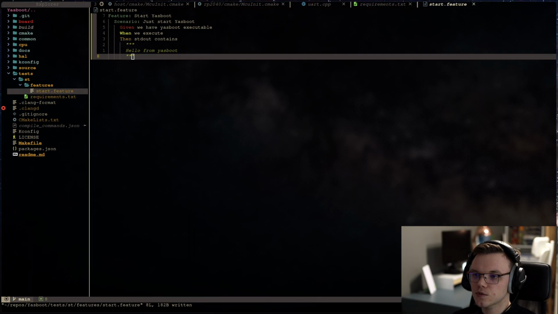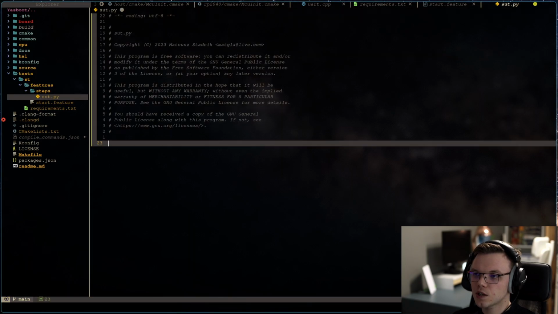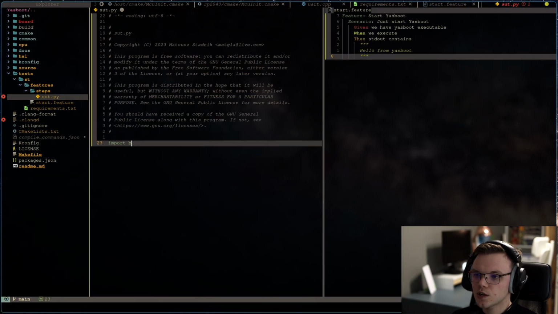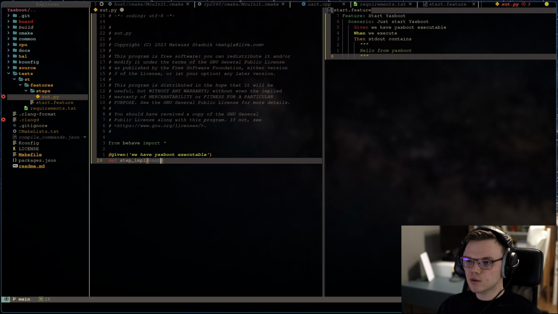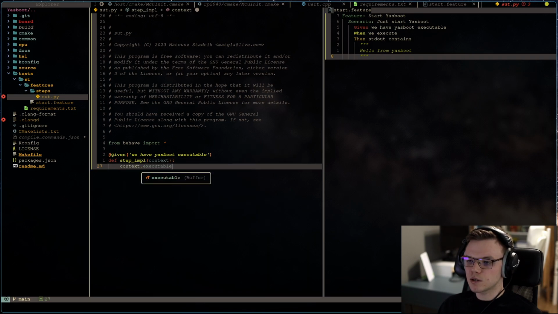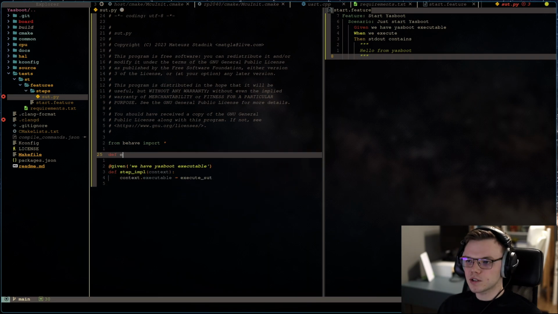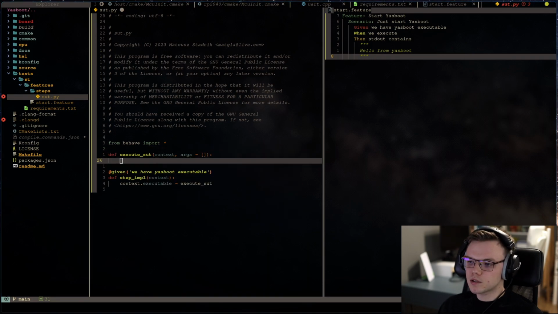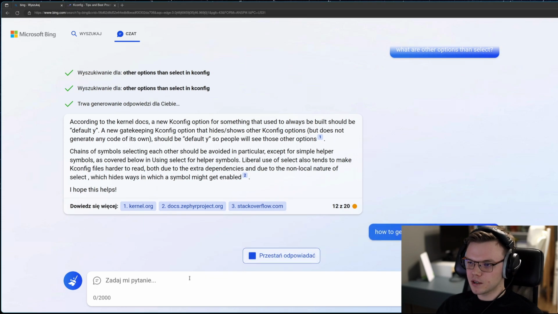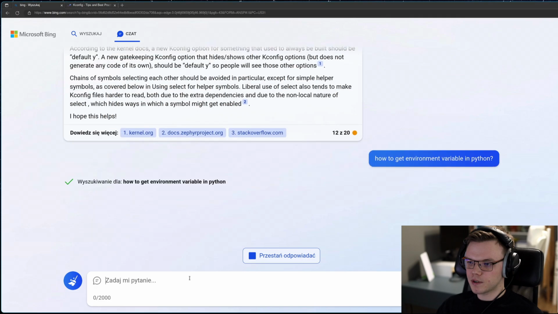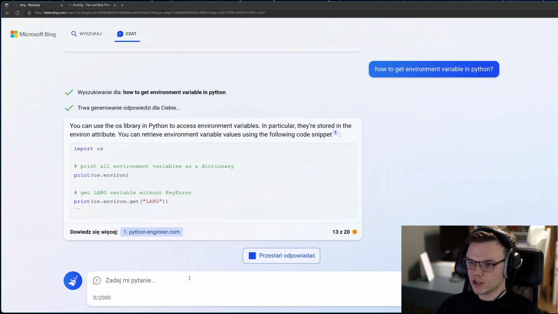After that, we have to implement these steps inside a Python file. So let's create a suit.py file. Behave is using decorators for steps implementation. So let's start with given we have YASBoot executable. I want to pass the YASBoot executable as an environment variable. But I'm not a Python master, so let's check out how to do it in Bing search. Hey Bing, how to get environment variable in Python? Oh great, thank you sir!